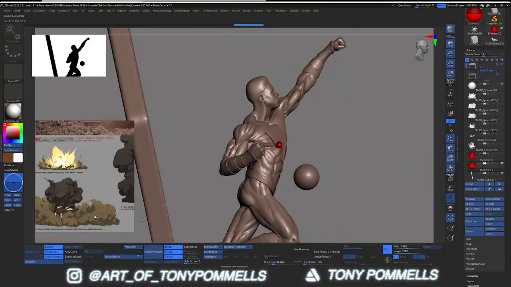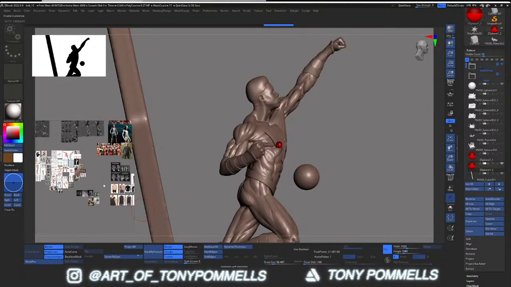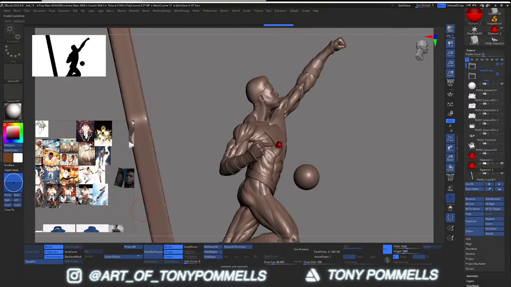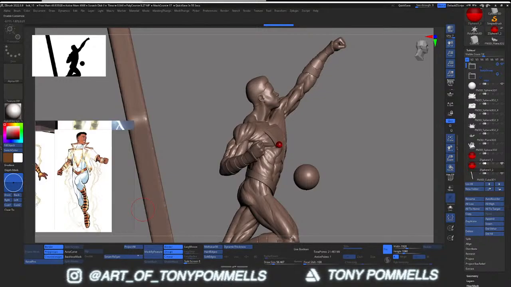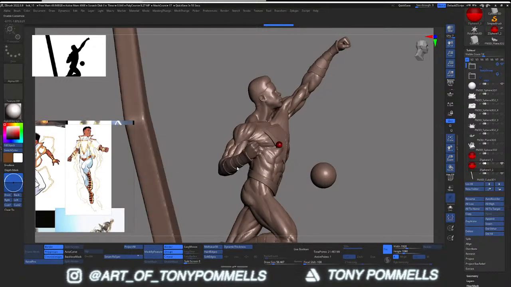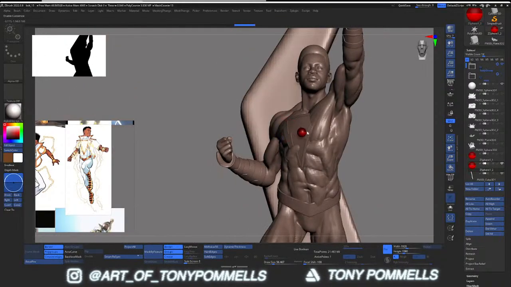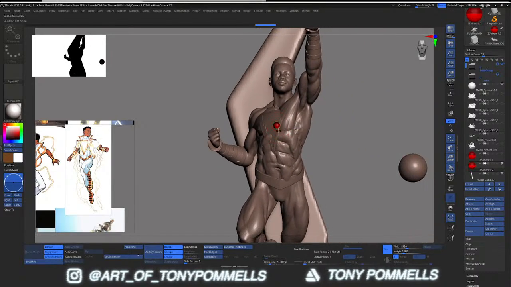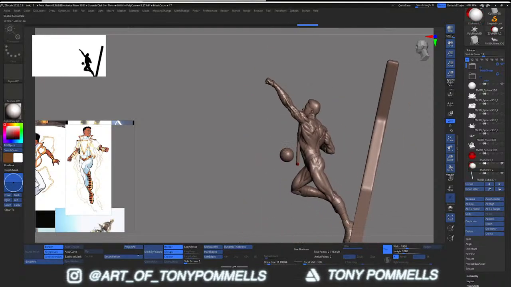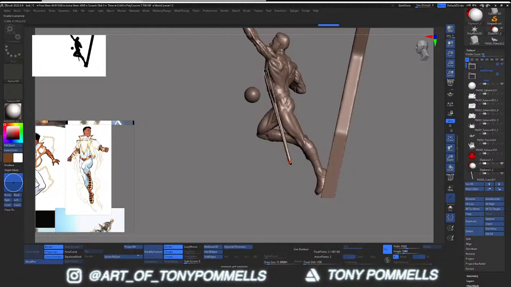So I do want lightning. I'm just gonna mess around. I know the lightning direction already. I want to do something like this. So I'm just gonna do that. And this is all blocking, really. This is me blocking out. This is just me blocking.